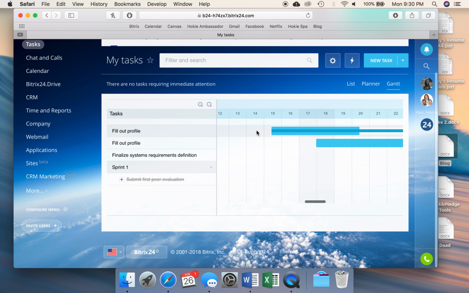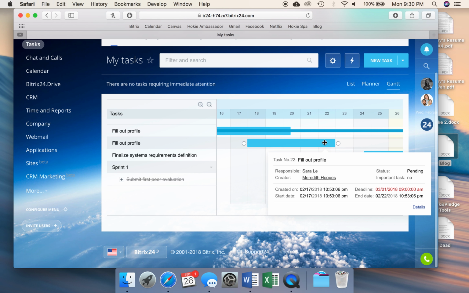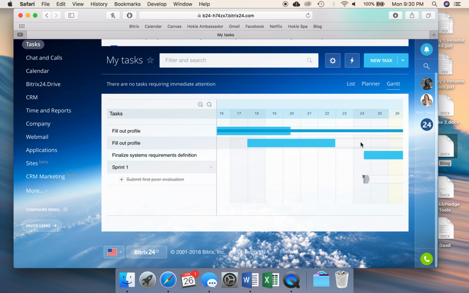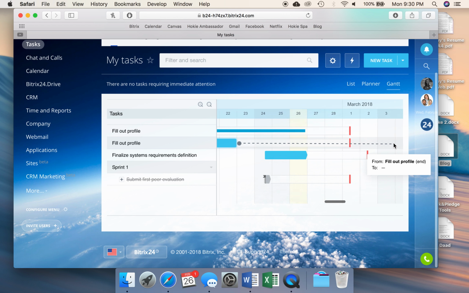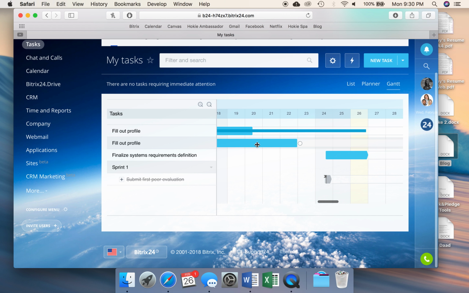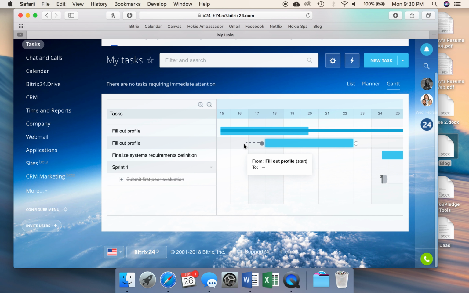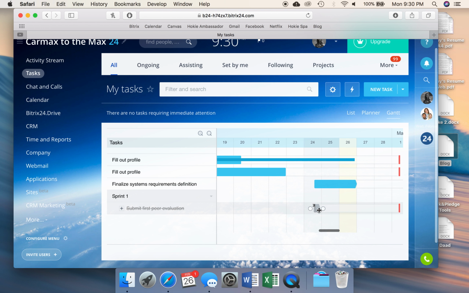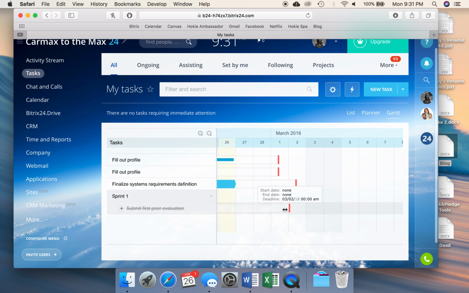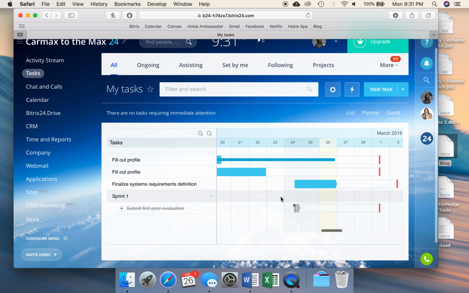So you can see these people are filling out the profiles on their own. You can easily change things by dragging them. Well, it's not working at the moment, but typically you can drag things and extend them. Well, there's one. So then I can change the deadline for any project.